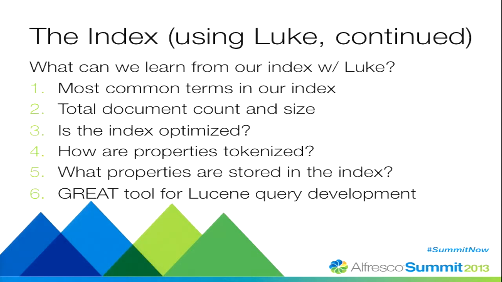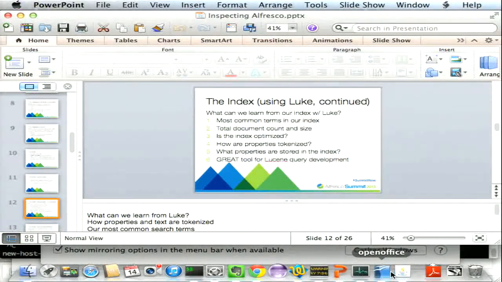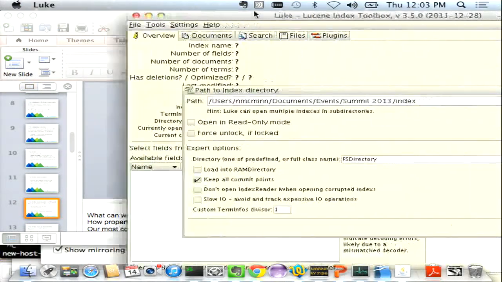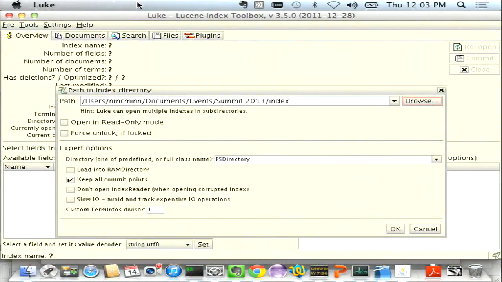And I want to take a quick look at Luke. So what I've got here is an instance of Luke, Lucene Index Toolbox. This is a Google Code project, by the way. When this talk concludes, I'll have an article up on my blog that has links to all the tools that we've talked about here. I'm actually just going to open up an index that I've taken a snapshot of previously.